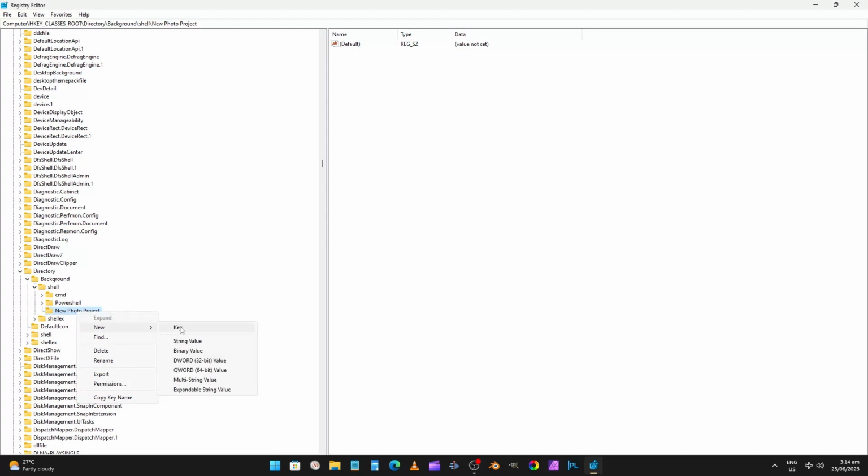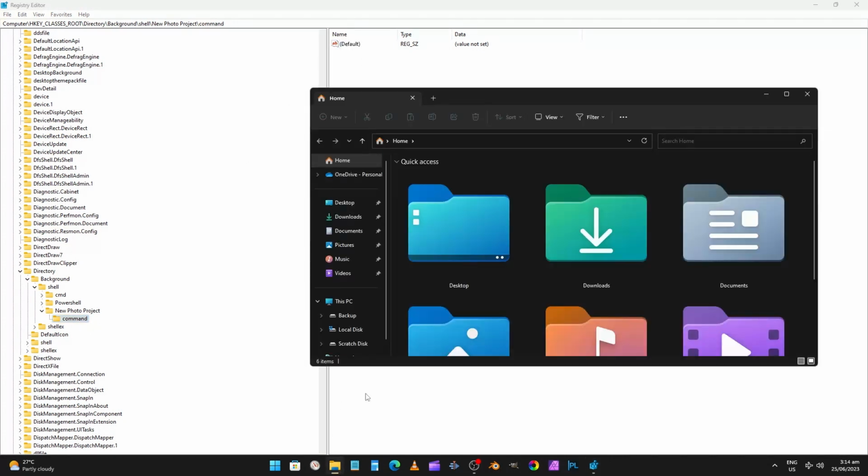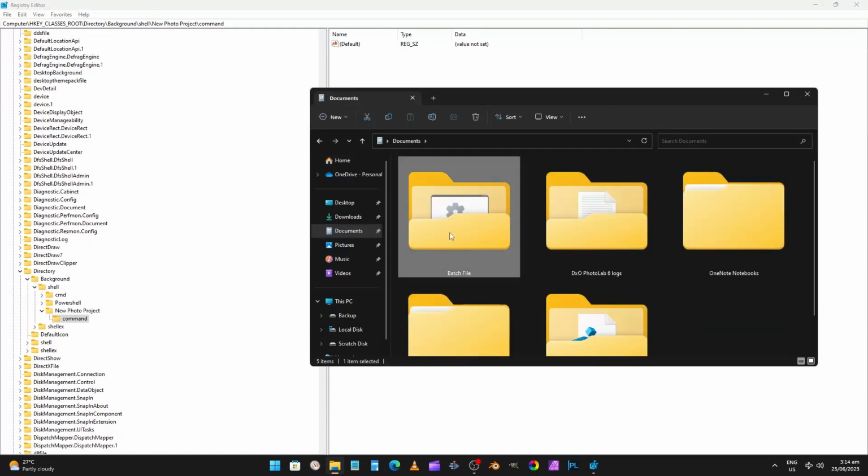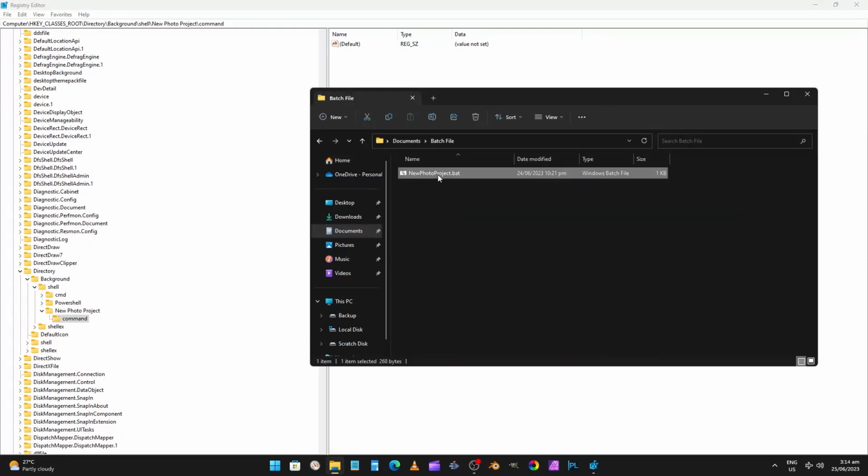Right-click on the folder you just created. Hover over New and click on Key. Type in command in small letters. On the right panel, you will see a string value named Default. Double-click on it and type in the path address of your batch file.